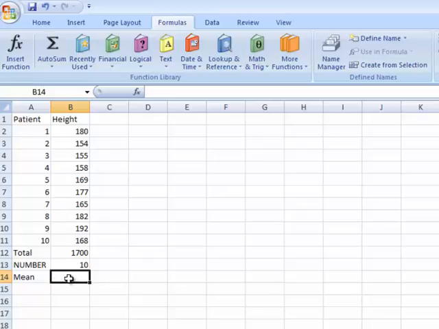So if I type the equals key to say that I'm about to enter a formula, and then point to the cell I want to calculate, which is B12, and then a slash to mean divide, and point with the mouse to the one I want to divide by, which is B13, B12 divided by B13, press return, and I get the answer 170. So the answer there is 170. That is the average or mean value of those heights.